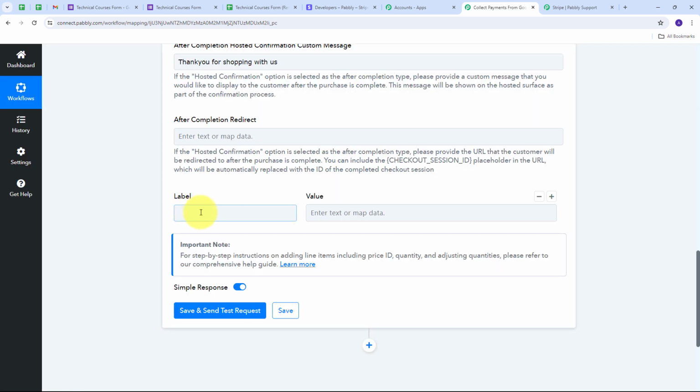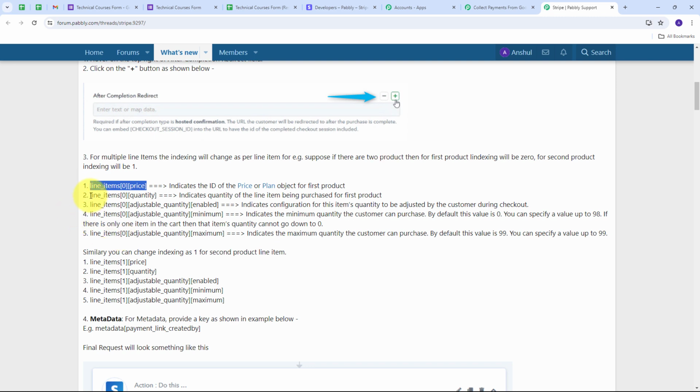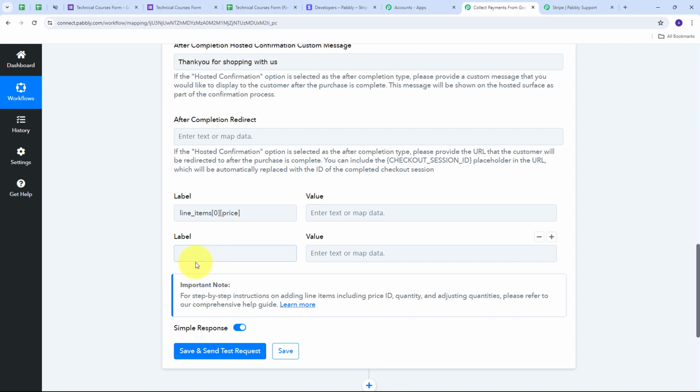And here in my label, I'm going to first add my line item that is for price. Similarly, I'm going to add one more tab, and in that tab, I'm going to add the line item of quantity. So I will go back to my form and copy this line item of quantity. I will go back to Pabbly Connect and paste that here. So these are going to be my line items that I'm going to add in my payment link.